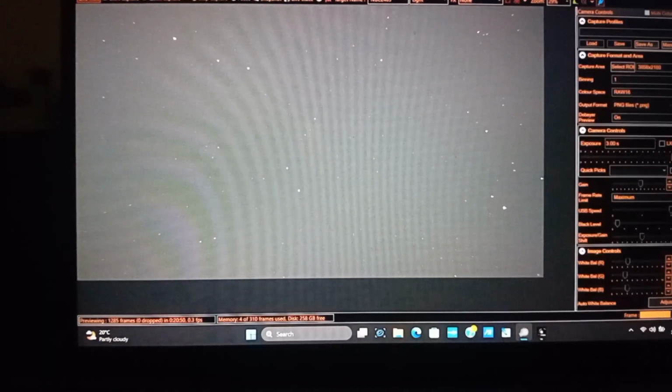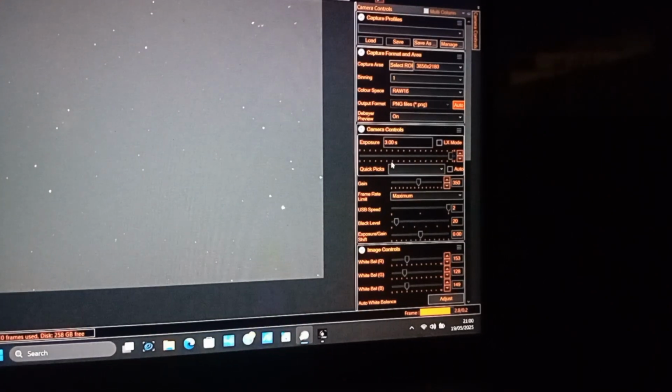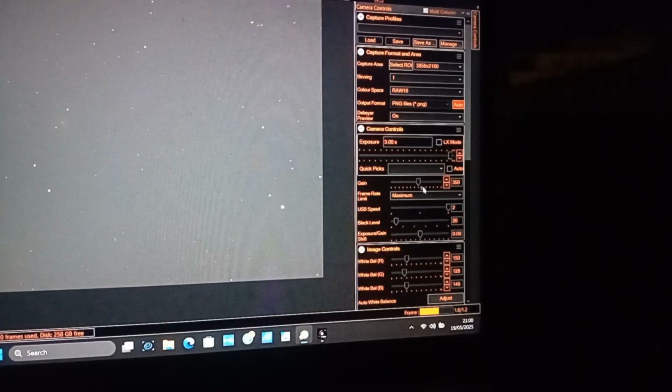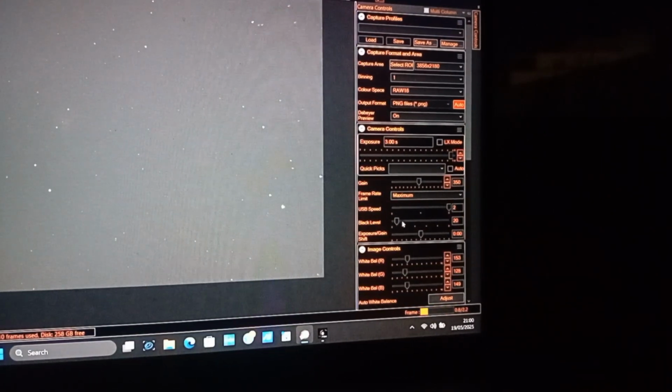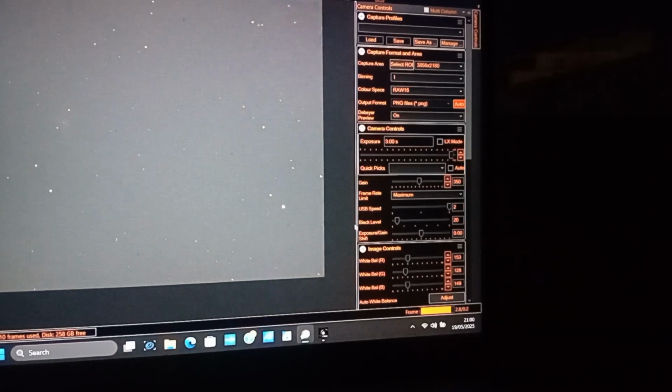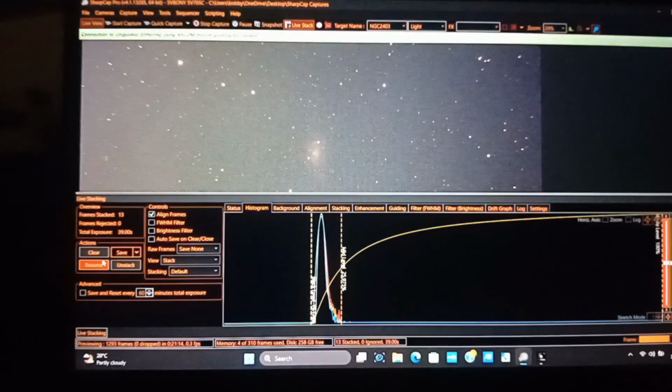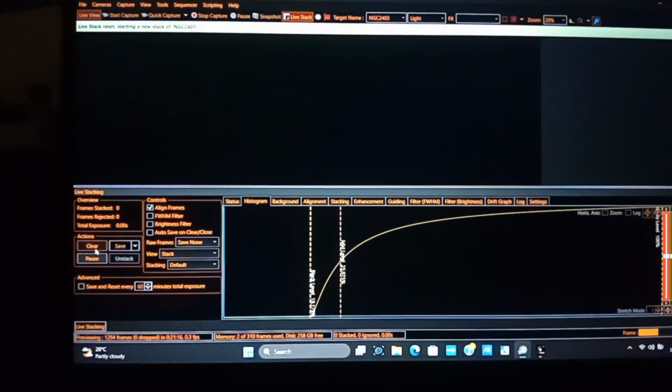Okay, now the next step is to set your exposure. With an alt-az mount, and especially this fast, I stick to 3 seconds and 150 gain or something like that, and 20 offset, in this case black level. But if you're imaging with an autofocal reducer, you need to either increase the gain or the exposure. Okay, go to live stack, clear. I'm going to start live stacking.